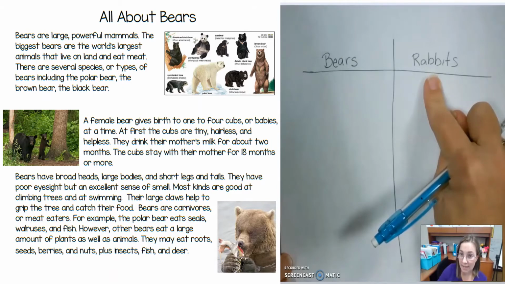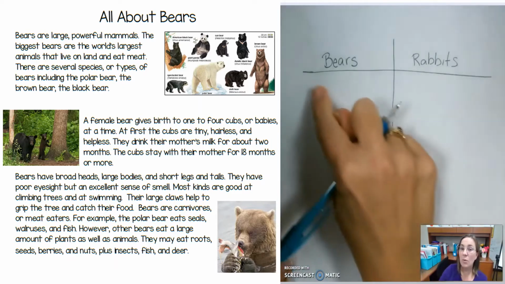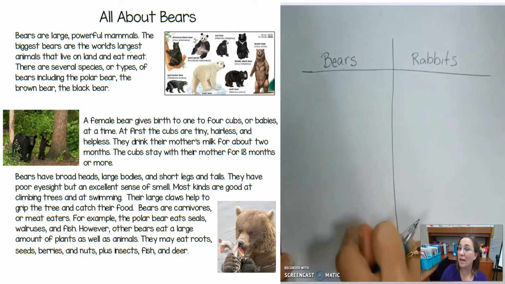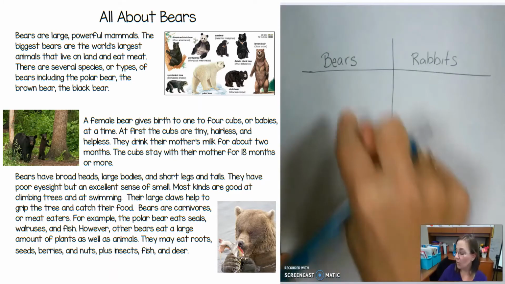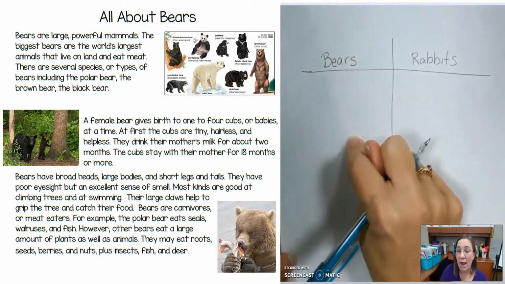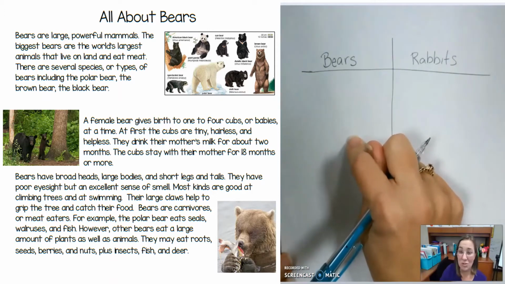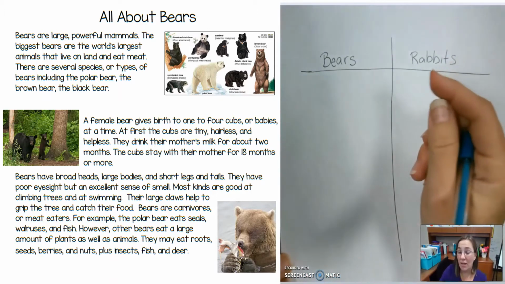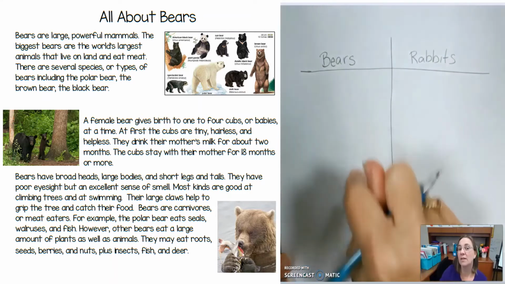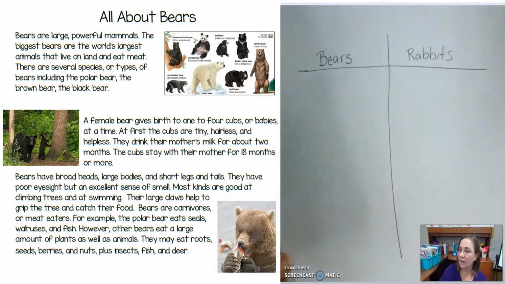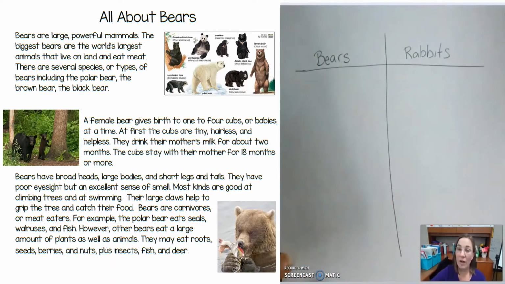As we read the text and we study the photographs, we're going to jot down some of the facts that we learn about bears. Remember, these are facts, so we're not writing down our opinion like bears are so cool or bears are scary. We're only writing down facts about bears. We'll think about our opinion later. Follow along on the screen as I read.